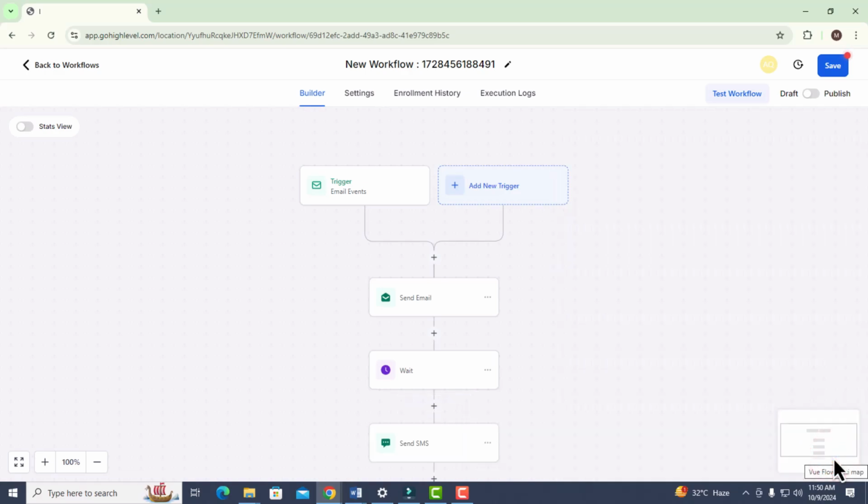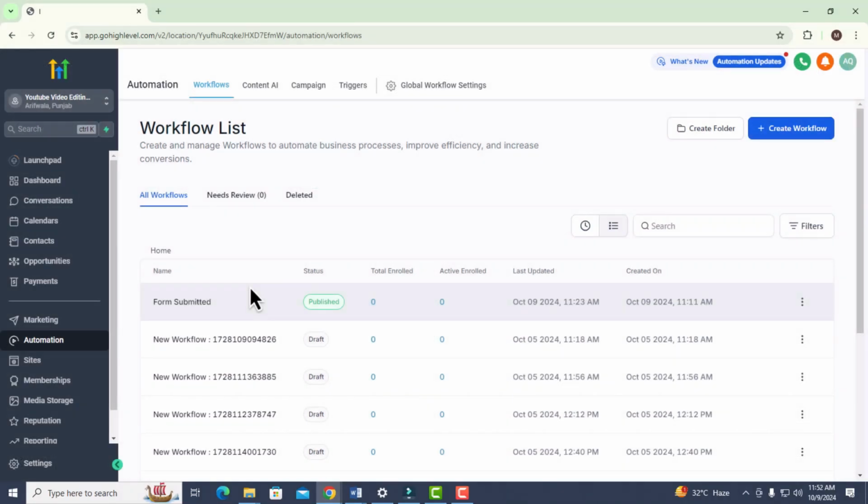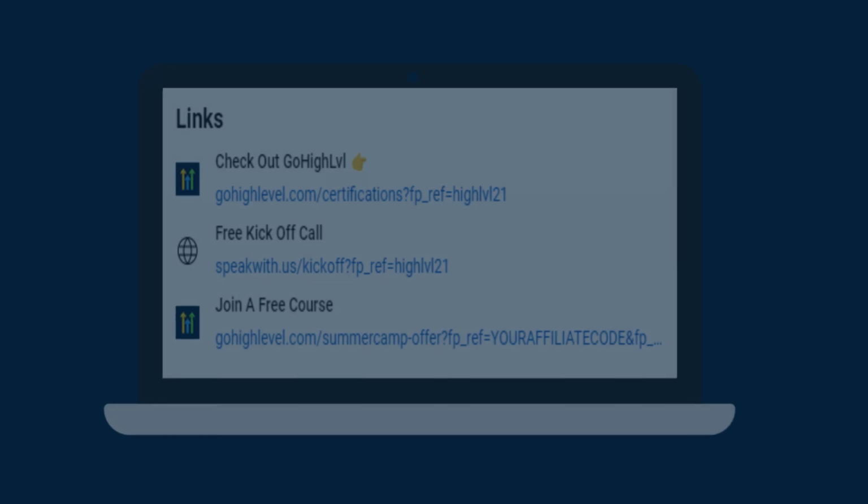Once you've added all your actions, it's time to test your workflow. In GoHighLevel, we'll simulate the workflow to ensure everything is working smoothly. Finally, click on the Save button and then click on the Publish button. You've successfully built a multi-step workflow in GoHighLevel. And there you have it.